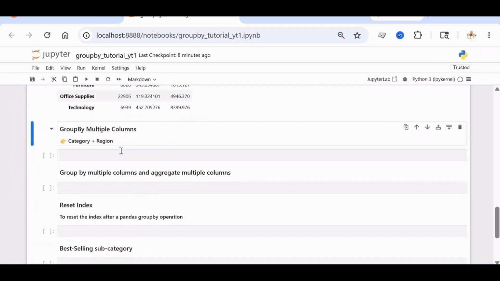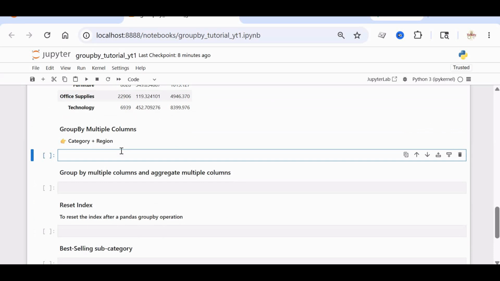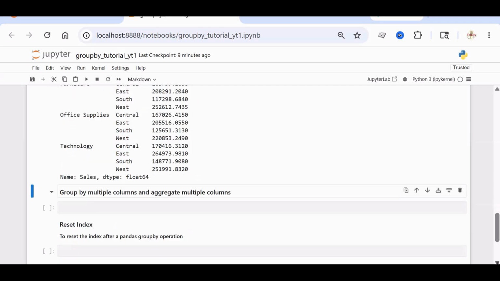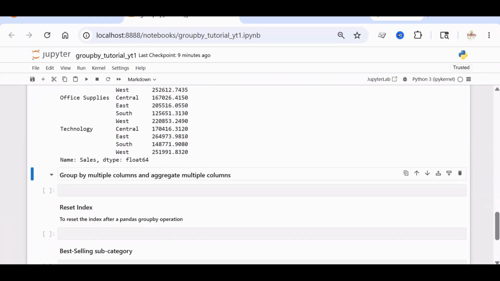We can also perform groupby for multiple columns. For multiple columns, we can include category and region. When you want to perform it for multiple columns, you have to place them in a list: category, comma, region. That's it. So we have got, for this particular category and the region, the total sum of sales. Okay, again we can have the combination of groupby multiple columns and aggregate by multiple columns.